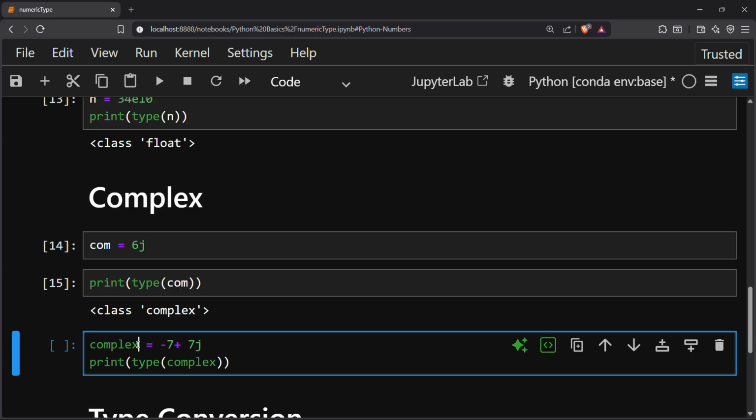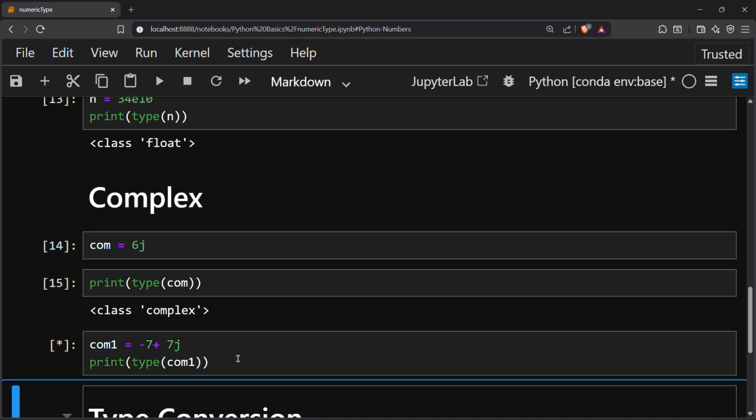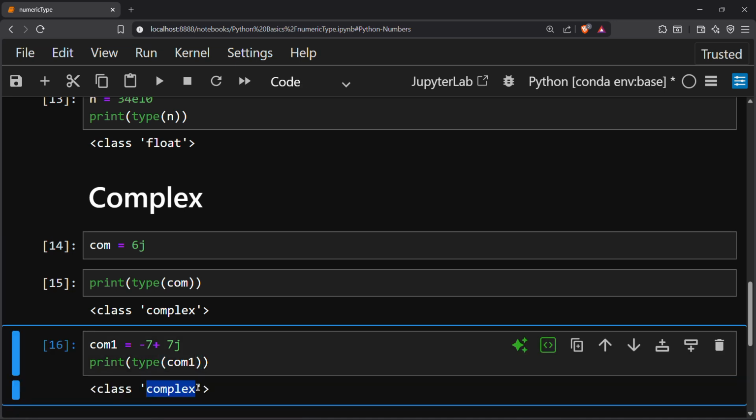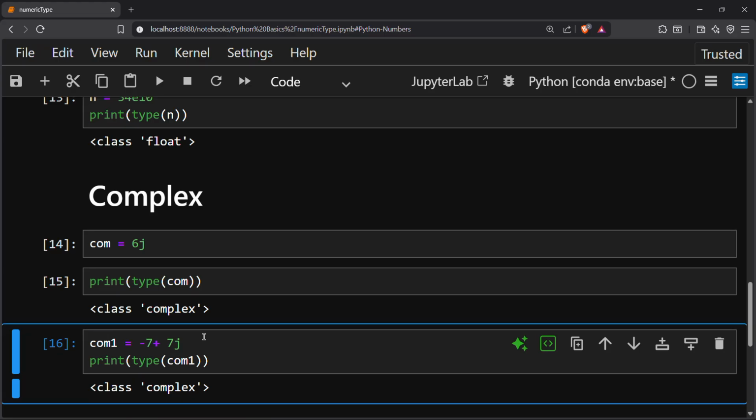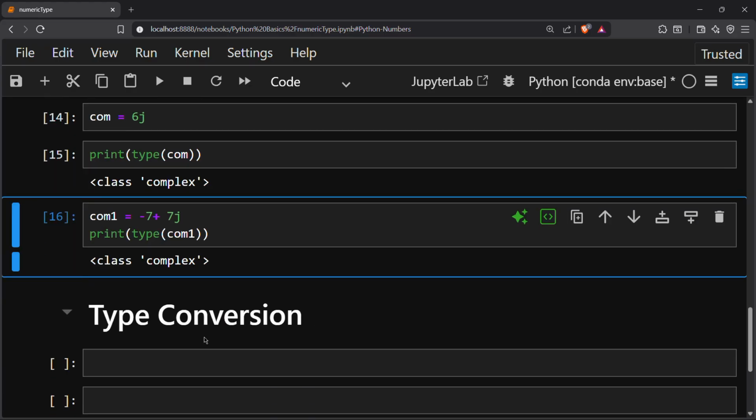One more thing, we cannot declare a variable with any keyword. As I discussed in my very first video, this comes under the rules of how to declare, assign and create a variable. So this will be my complex type variable. This is all for complex.